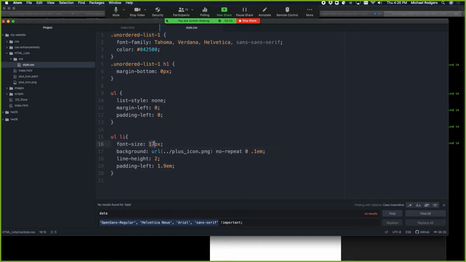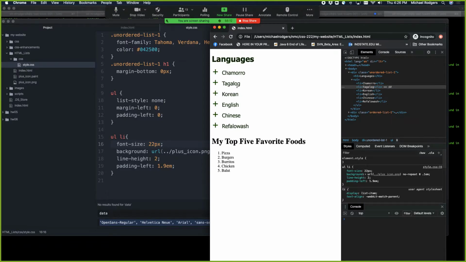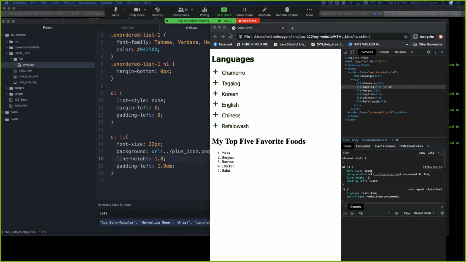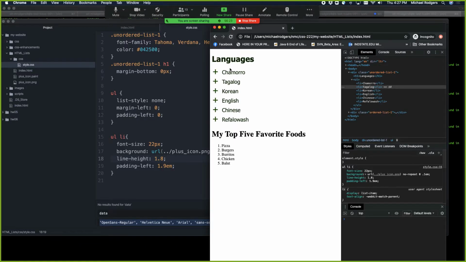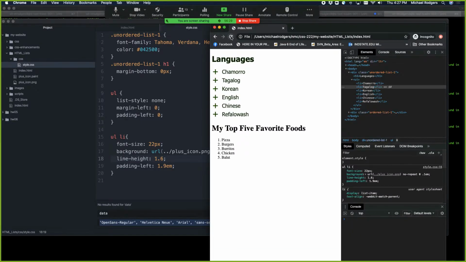We could keep going and maybe go up to a 22. Right? Now our line height is a little off. So maybe we need to bring our line height down to a 1.8 again. And it still isn't quite there. Right? So this is kind of the process. So this is how you would change the markers.